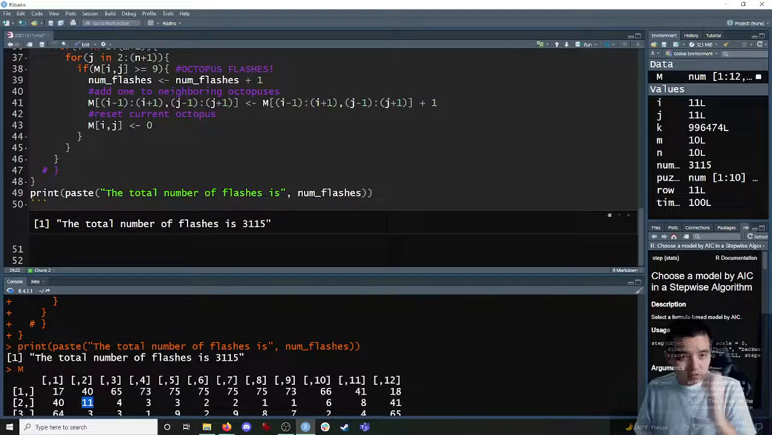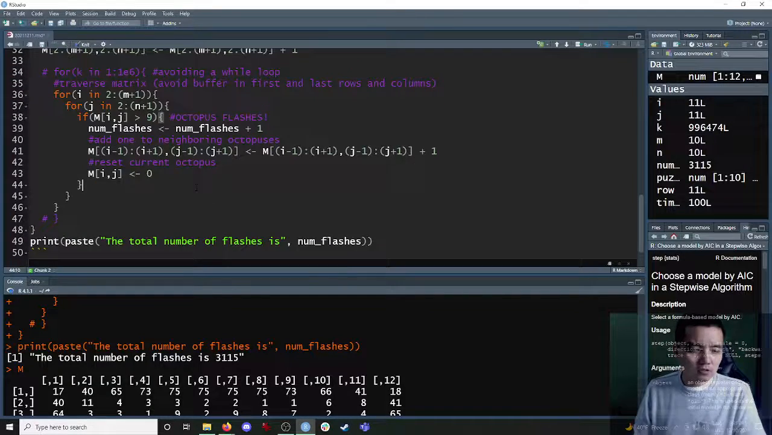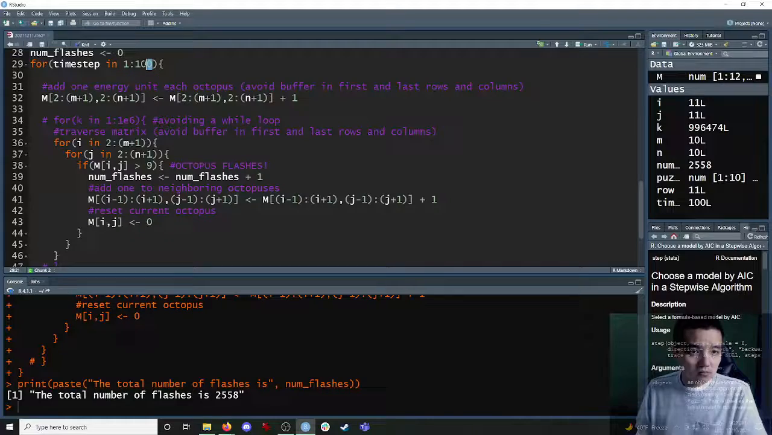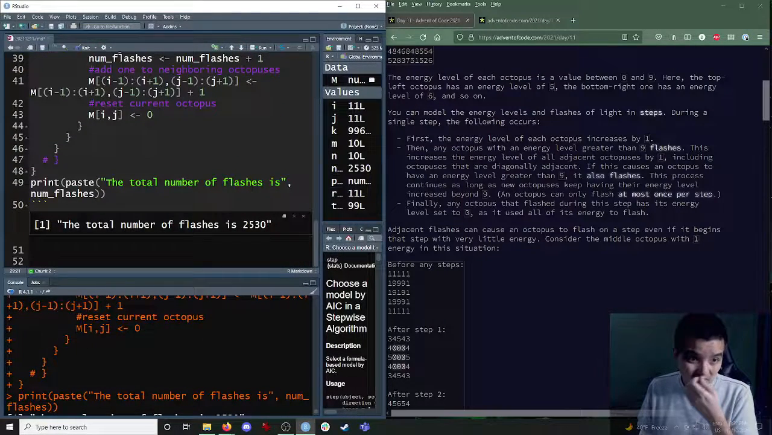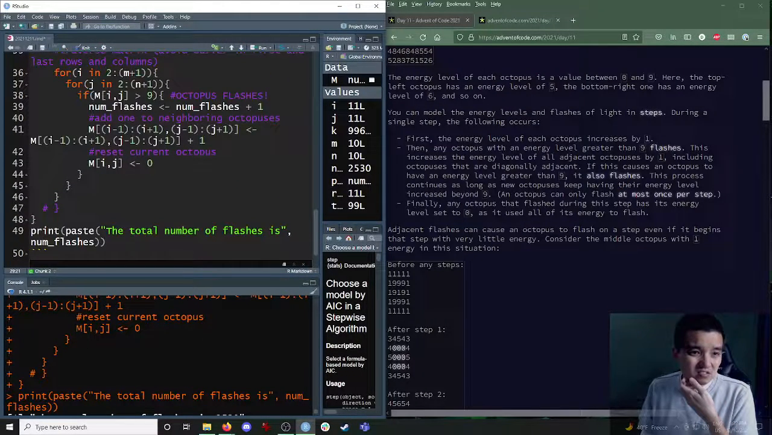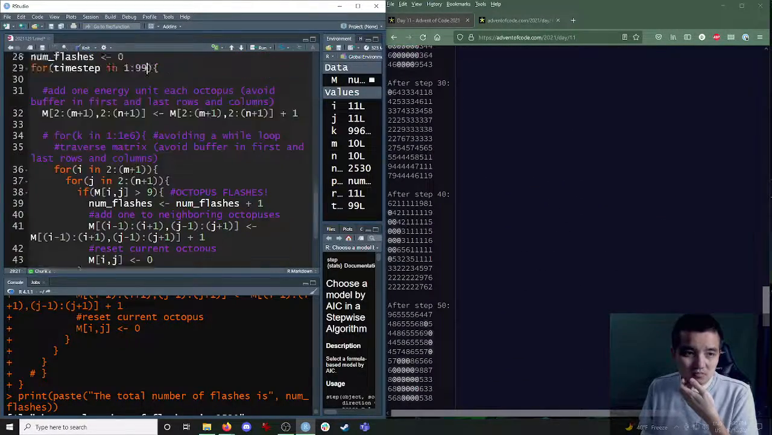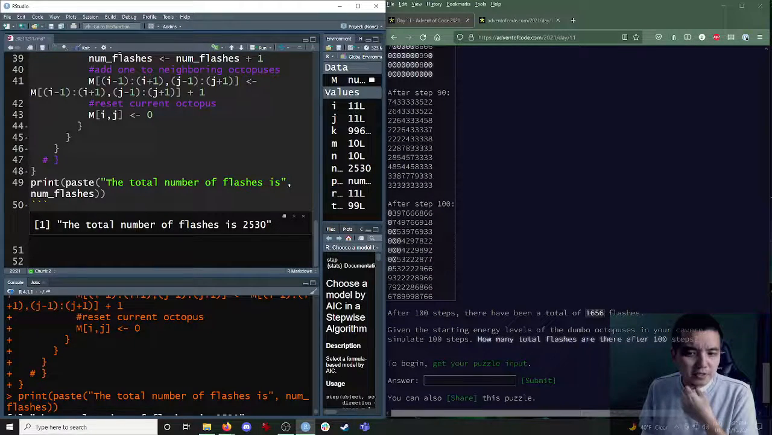Oh, oh. It said greater than 9, not greater than or equal to 9. Is that what I'm doing wrong? Hmm. Estimating.